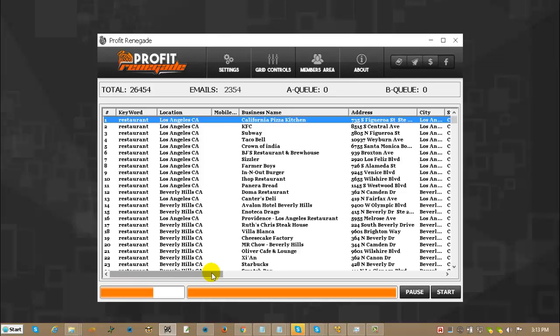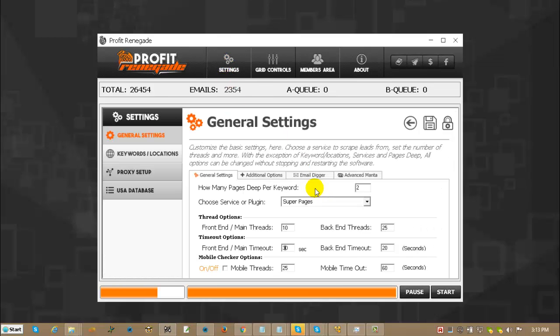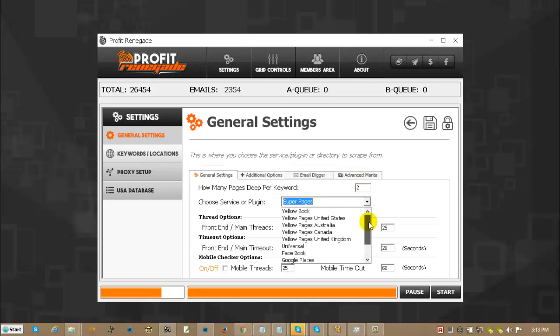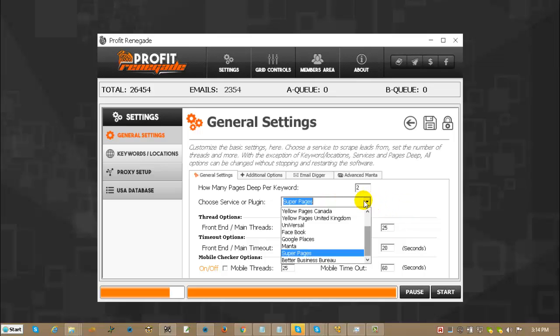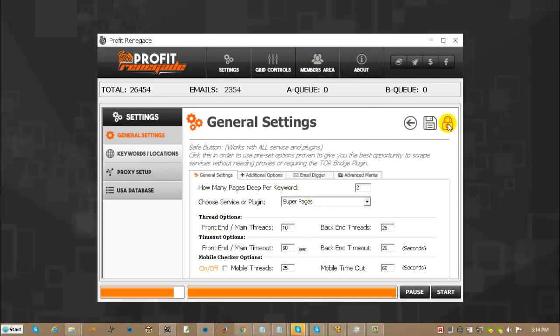Alright, now that we have some data back in there for you guys to look at. This is where you choose what service you want to run. Depending on what plugins you own or rent will depend on what shows up in here. So you just choose by simply clicking on it, and then that's it. You're set up to run for that service, and you can click the save button here.